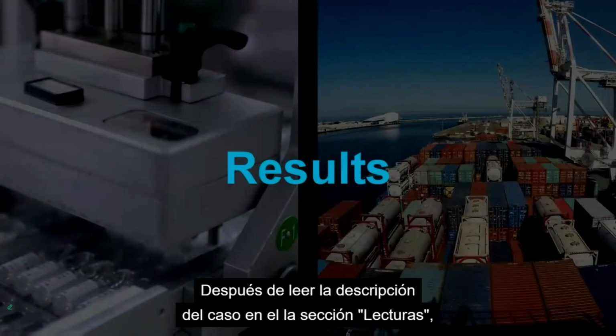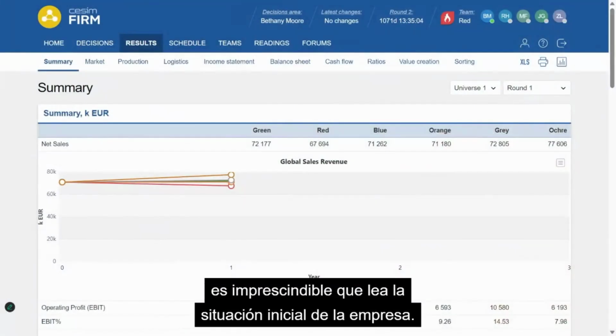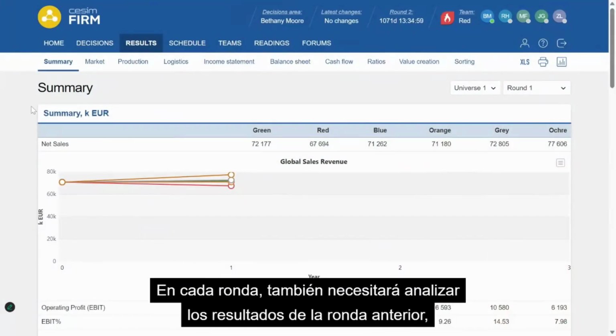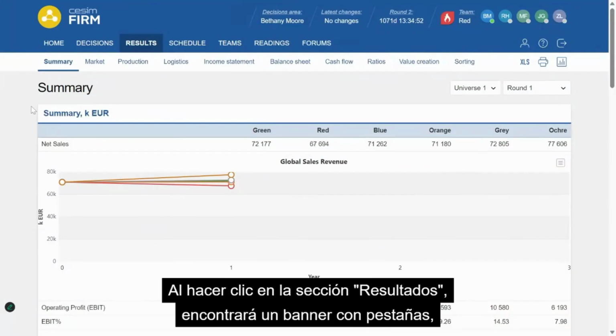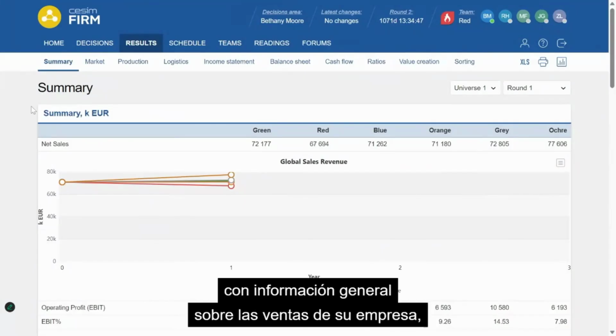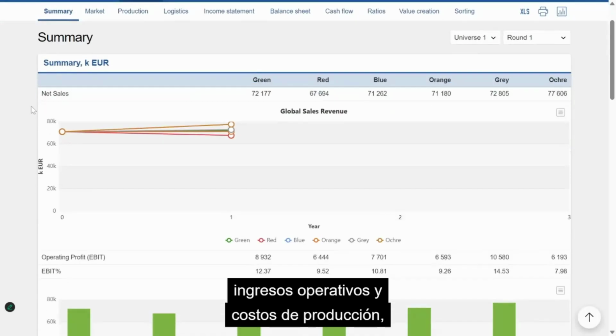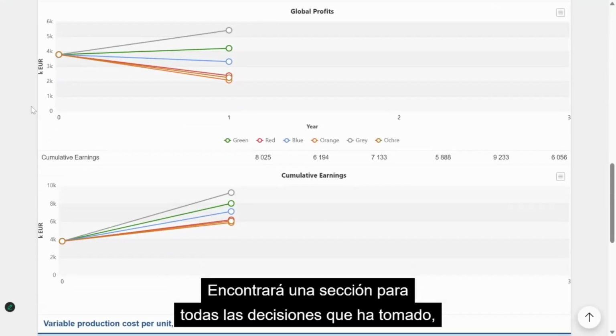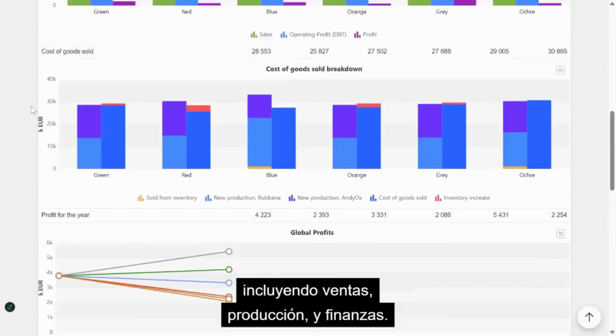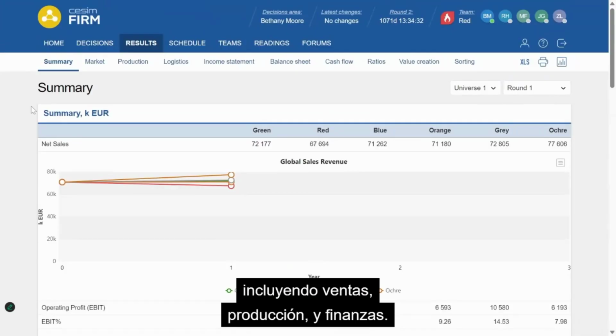After reading the case description in the Readings section, it is essential that you read the company's initial situation. In each round, you'll also need to analyze the results of the previous round to be able to position yourself according to your competitors. By clicking on the Results section, you'll find a banner with tabs here, giving you access to a summary that gives you general information on your company's sales, operating income, and production costs, as well as the overall results of your company and its competitors. You'll find a section for all the decisions you've made, including sales, production, and finance.